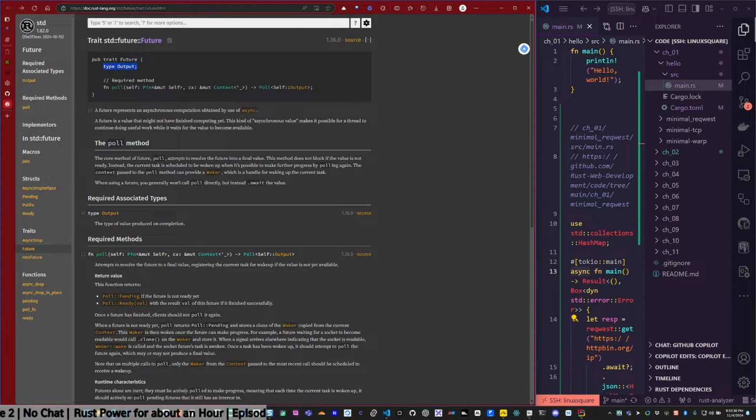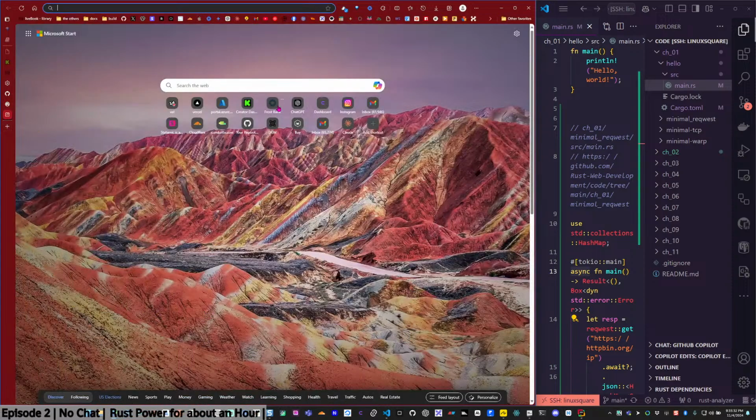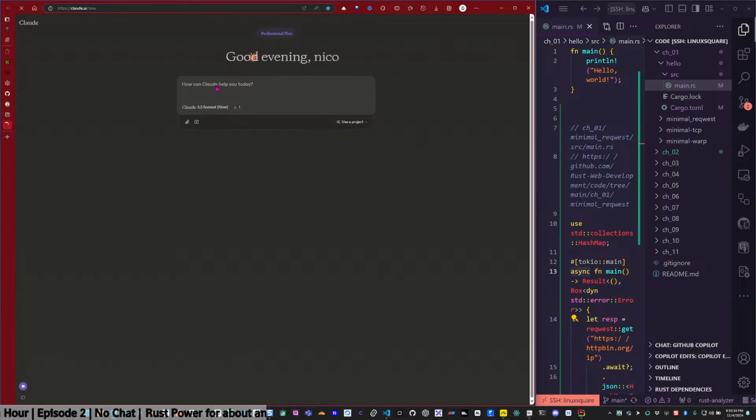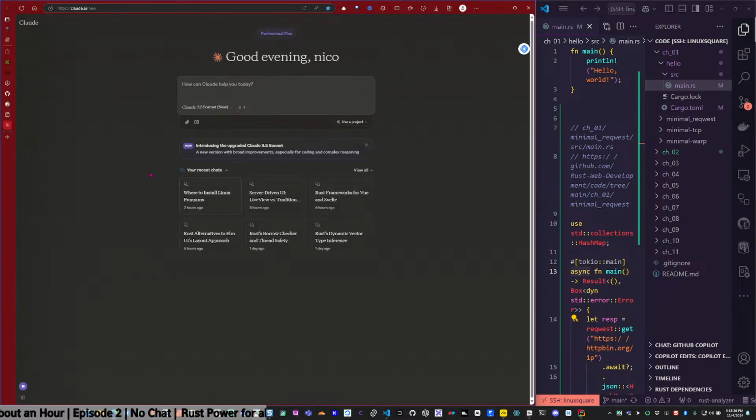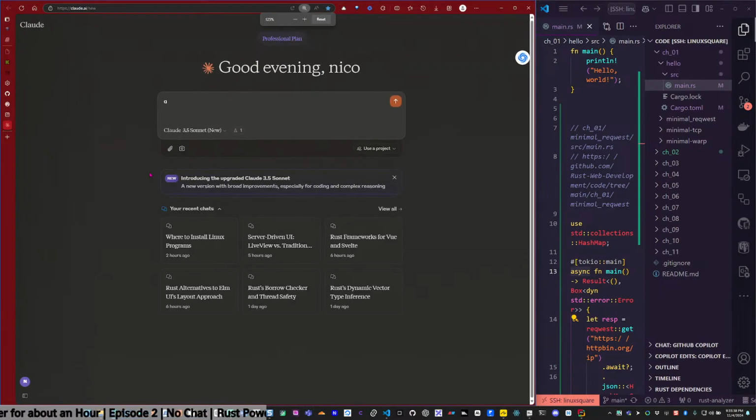Oh, hold on. Are these, oh, I hope they are, because then that'll make it a lot simpler for me. Hi, Claude. Are Rust traits like Swift protocols?